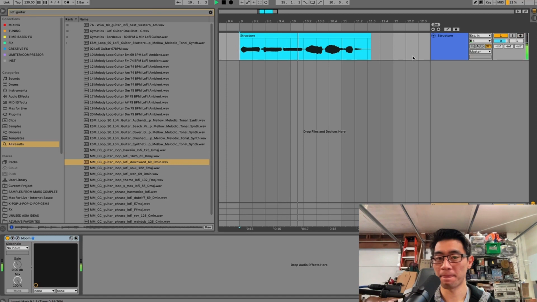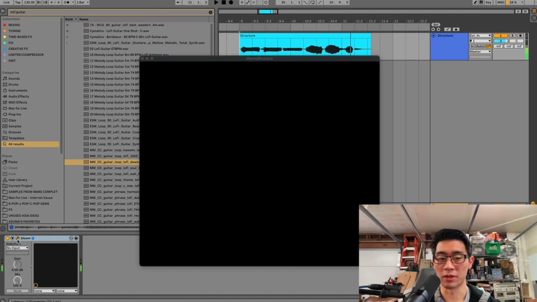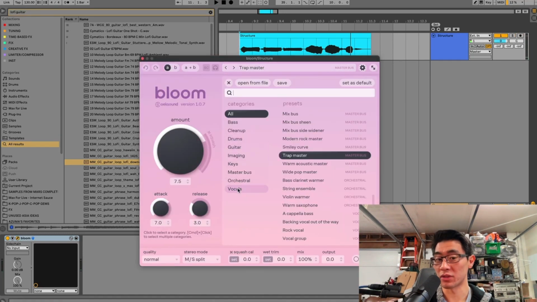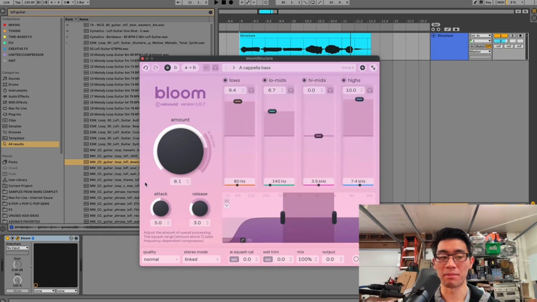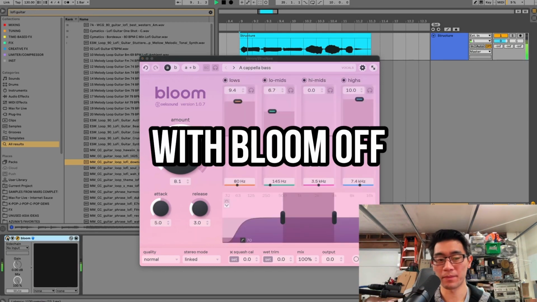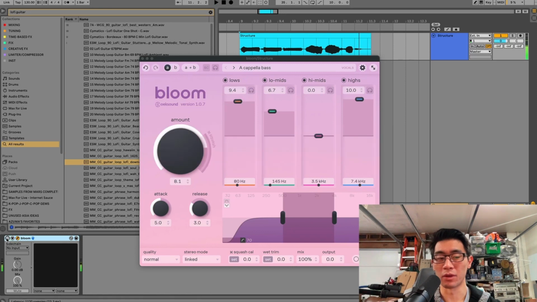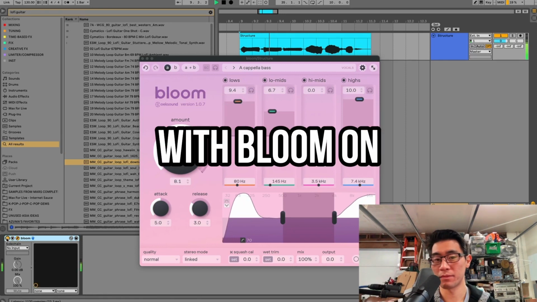So here's 1, 2, 3, 4, 5, 6. So we're going to go here and just see what it can actually do. We're going to try doing acapella bass and see if I can clean it up. This is without Bloom. 1, 2, 3, 4, 5, 6. Cool. Let's try with Bloom. 1, 2, 3, 4, 5, 6.